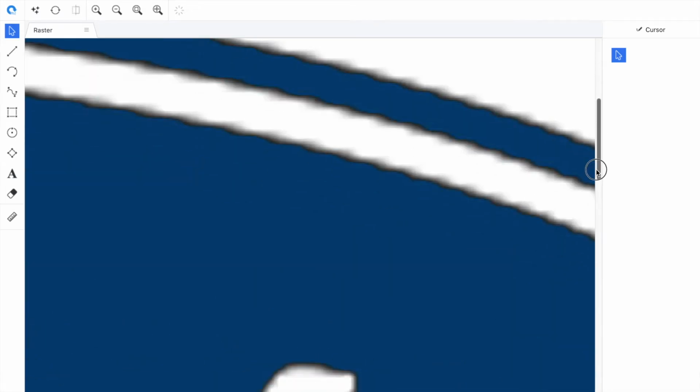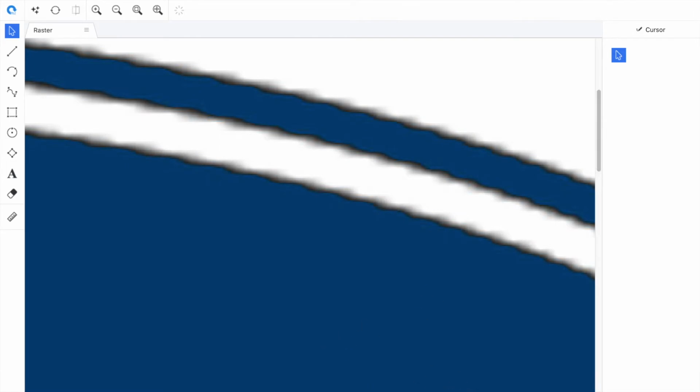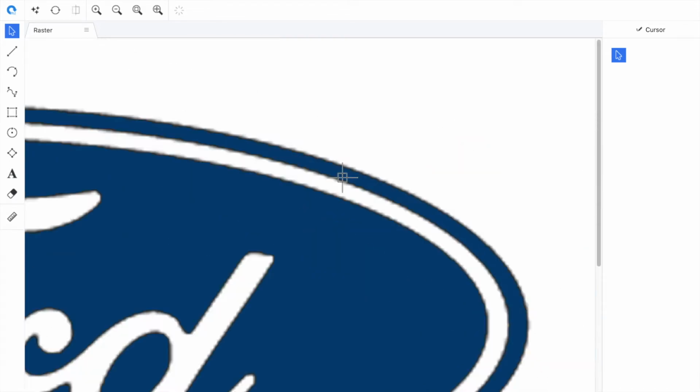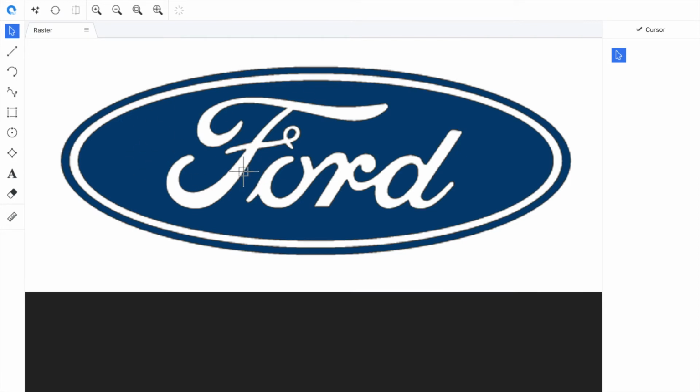JPEG files are heavily compressed, and they're compressed to reduce the file size, but as we can see here, the compression causes image distortion. You can see the blurriness around the edges of this logo. So that's a distortion caused by the JPEG compression. Before we convert a raster image such as this to vector, we need to use thresholding to reduce the colors.